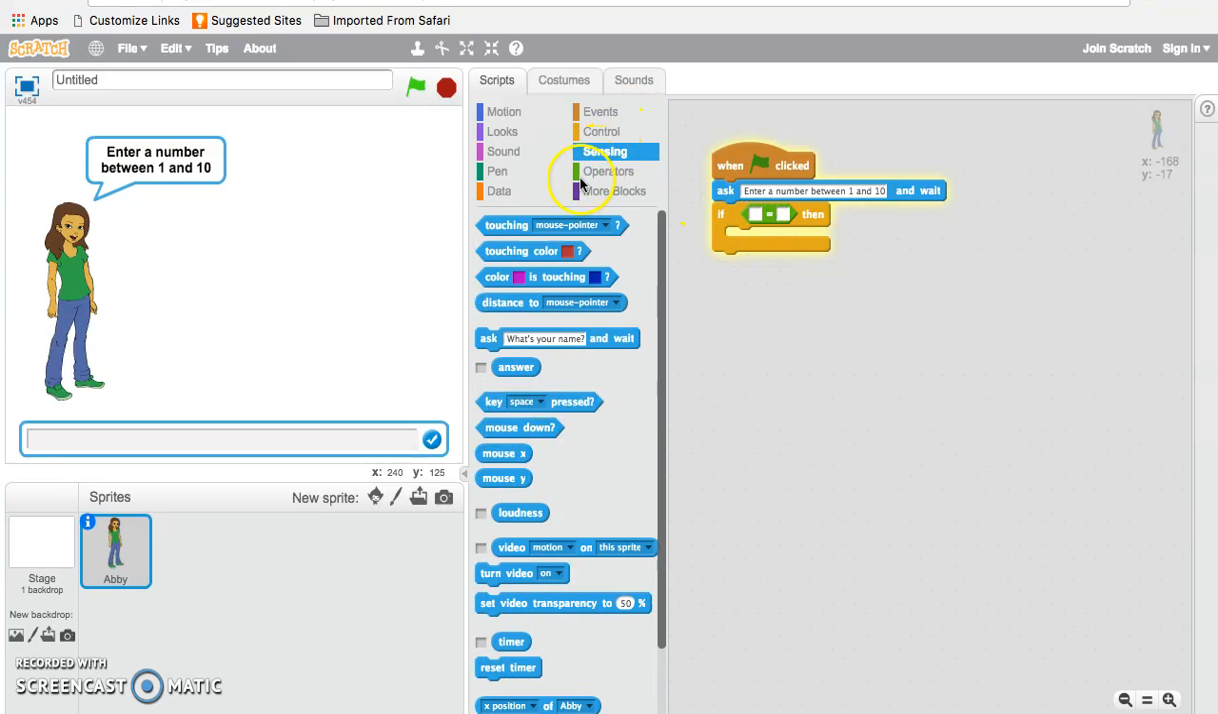So we'll go back to sensing, and we've created a variable now that is answer. Anytime you use an ask block, you create a variable that is answer. If I clicked here, we would actually show the variable up here, but that's not needed for this project. So we're going to unclick it, and we're going to drag this circle over into our operator. So now the prompt says, when we enter a number between 1 and 10, we'll wait, and then if the answer equals a specific response that we put in here, it could be a number, it could be a word, then something else will happen.